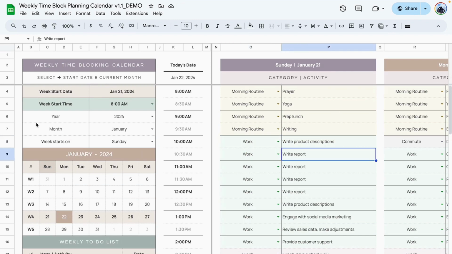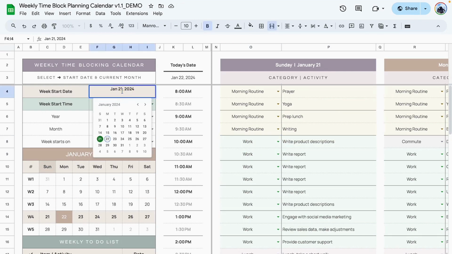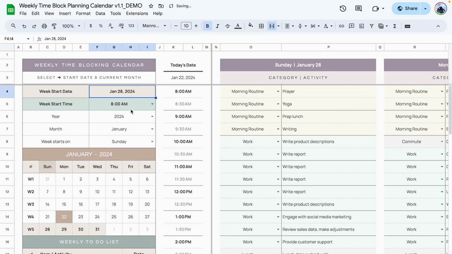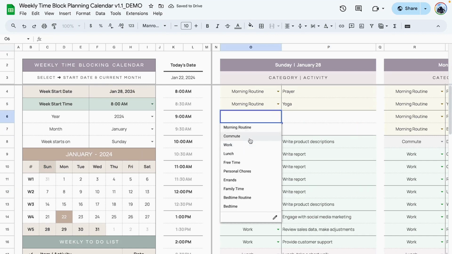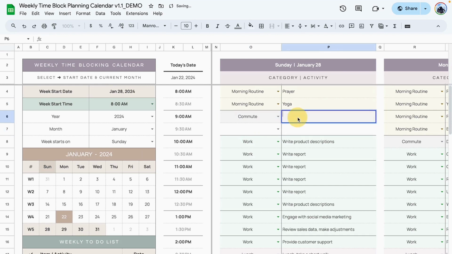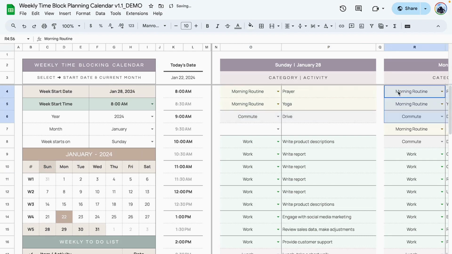When the next week rolls around, go ahead and change the week start date. So we'll change this to the 28th and it automatically changes here. Let's say this week comes around and you want to change your morning routine. You can go ahead and leave what's already here and then change the things that you want to change. So let's say you only want to do 1 hour morning routine. You can delete this. And then let's say you're going to start commuting at this time. You can change it to commute, for example. And then you can do the same thing, copy and paste it to save time for the rest of the week.